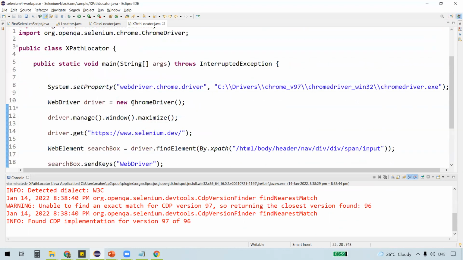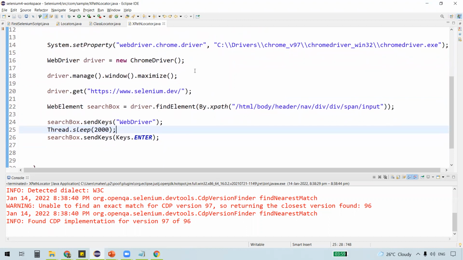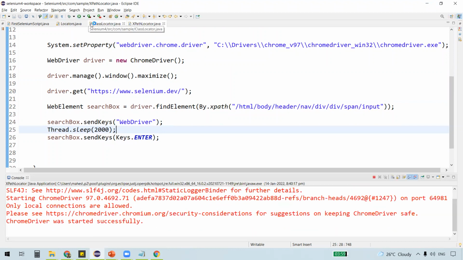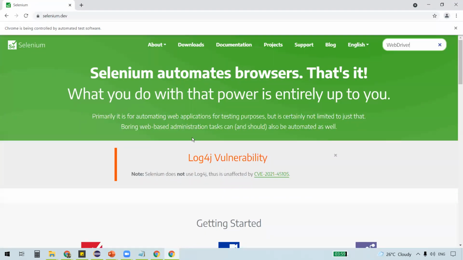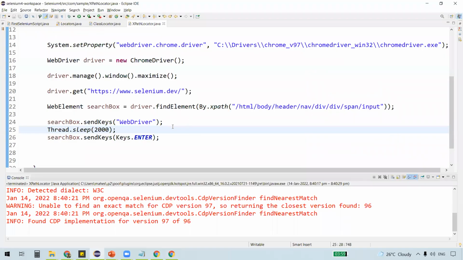I just clicked on add throws declaration. Okay, add throws. All right, let me execute the program now. See, now it waits for 2 seconds and this time we see the results, right? The documentation of WebDriver. All right, so this is how we need to use the XPath.